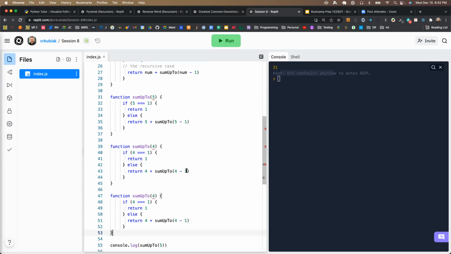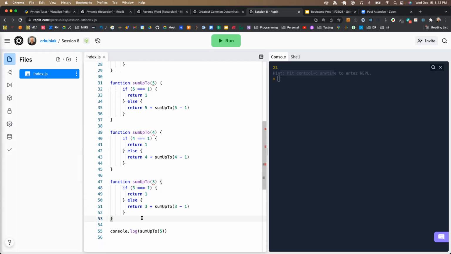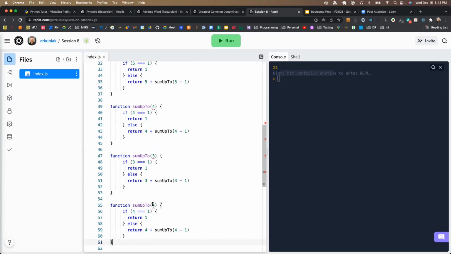And so this 4 minus 1 is 3. Well, 3 comes in here. It is not equal to 1. We go to the else case. So now we have 3 and then 3, and this turns into 2. Right? And so now we're at 2. 2 is not equal to 1, so we skip this and we hit the else case. And we're going to return 2 plus another function call, which is 2 minus 1.